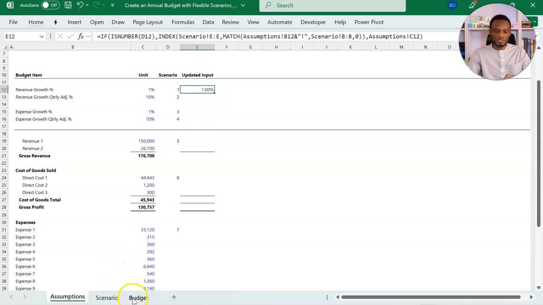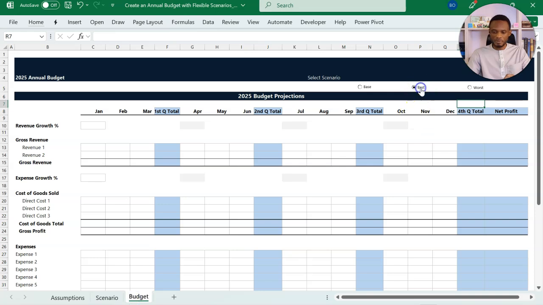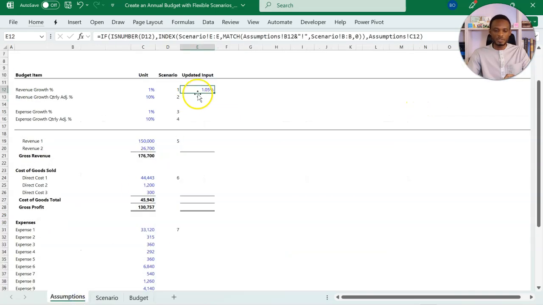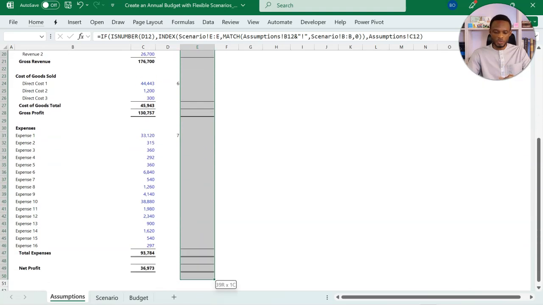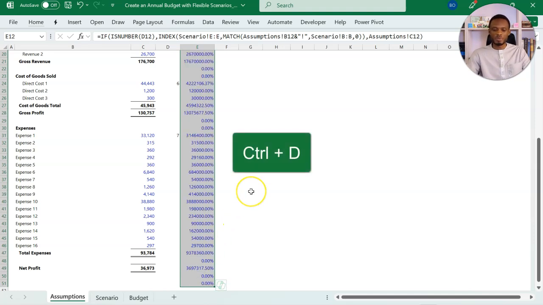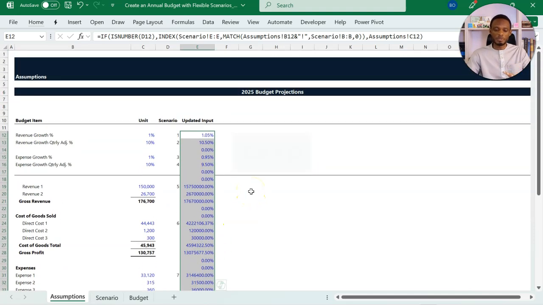If I choose the best case scenario, I expect this to run on the 1.05%. Okay. So now that we have this, we can now copy this down, right? Cautious of our format. So I'm going to go all the way down and then do a Control D. I mean, it's going to mess things up, but it shouldn't be a problem.